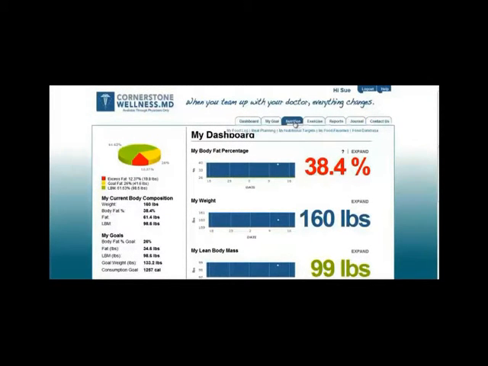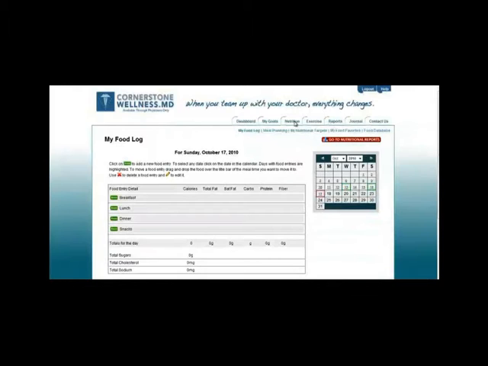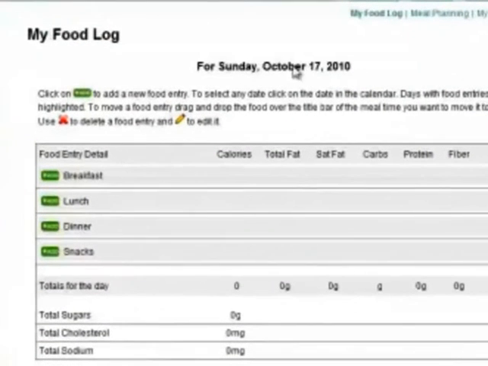To go to nutrition, simply click, and this will take you to My Food Log. This is your daily food log, which will allow you to enter foods. In order to enter foods, you simply click on breakfast, lunch, dinner, or snacks. So I'm going to click on Add Breakfast. And there are two ways that foods can be entered into the program.